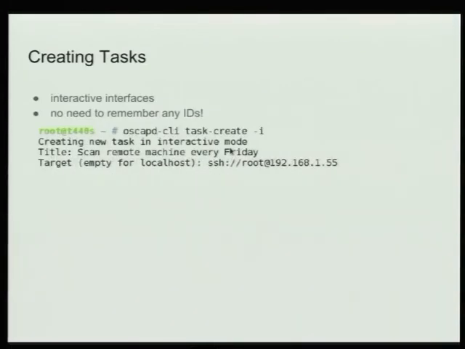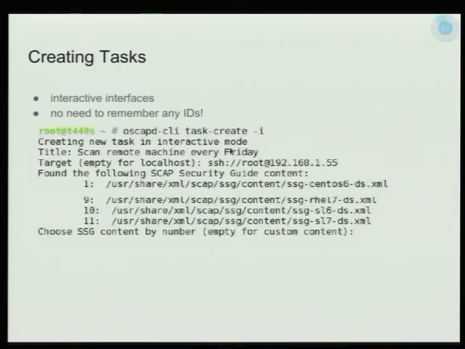Another goal when creating this project was to make it a bit more interactive, because as you could see in the OSCAP tool, you need to put in very long IDs of the profiles, and this is a big pain even for me. So when you're creating a task, the daemon gives you a list of probable choices. For example, here I'm creating a task to scan a remote machine every Friday. When I press enter after setting the target, the daemon tells me the SCAP Security Guide contents that are available, and I just need to put in a number.